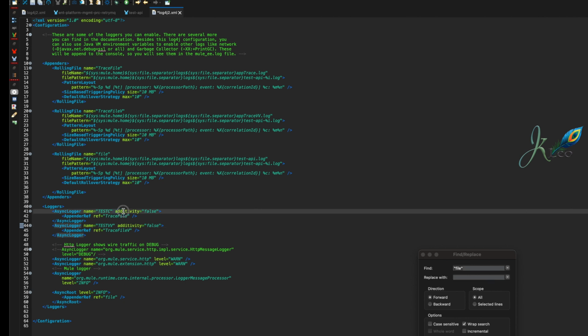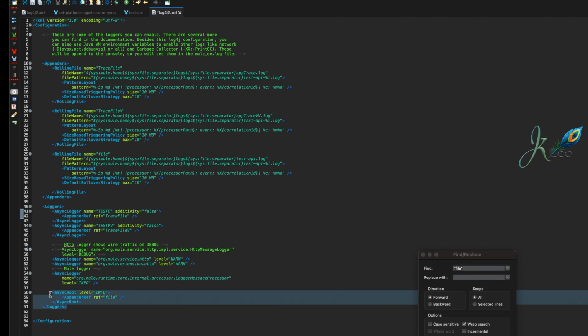And this is a key point: additivity should be false. If this is false, it doesn't add over into the info, I mean into the app log, it avoids that. I'll show you what I'm talking about eventually.